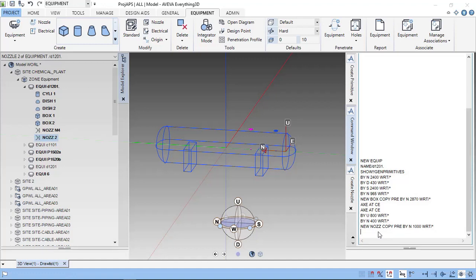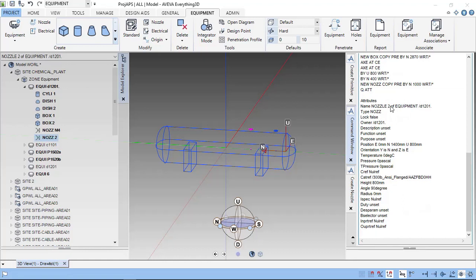We need Q attribute, QATT. Enter. See, the nozzle bore size, height 800, and position, all the information is here.